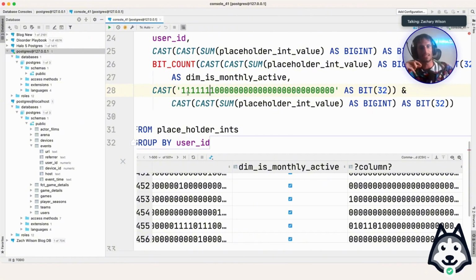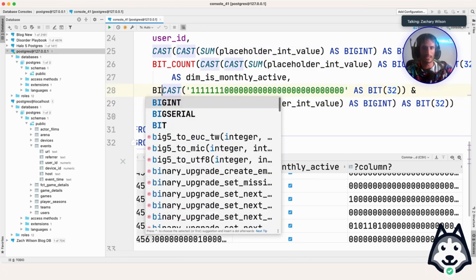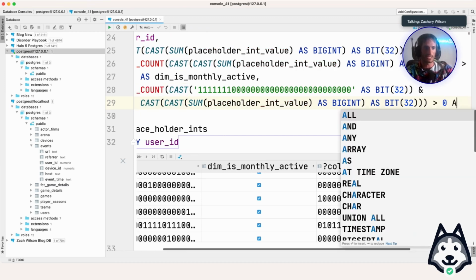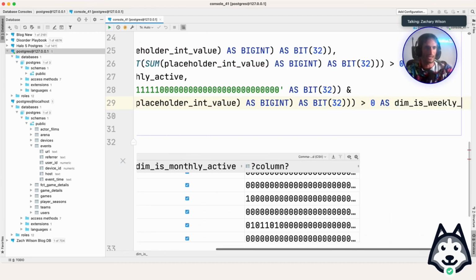So what this is doing is we're throwing these bits into an AND gate, and then everything after the first 7 days is 0, because we don't care if they were active 8 days ago for weekly active. We only care if they were active in the last 7 days. So we can use this thing called bitwise AND. Then you can do bit count on this whole thing, and then say greater than 0 as dim is weekly active.